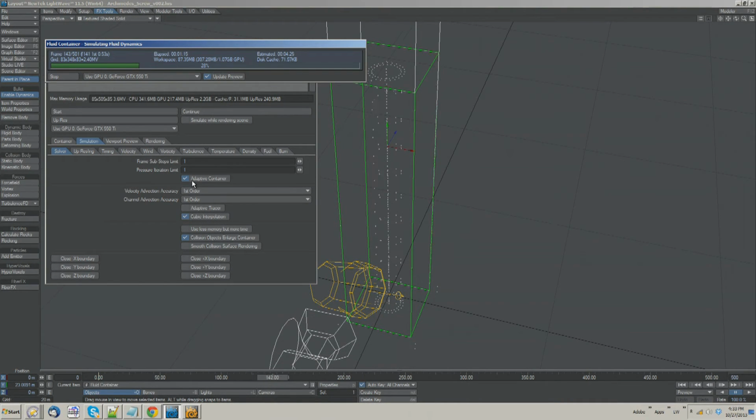Adaptive container, pretty straightforward. You see this green cuboid inside the white cuboid? All that's happening there is the greeny yellowy bit is the active data in the container. So rather than calculating what's happening in every single voxel, it's just calculating what's happened in voxels it already knows are active, saving both processor time and storage space. Velocity advection and channel advection accuracies, I can come back to.